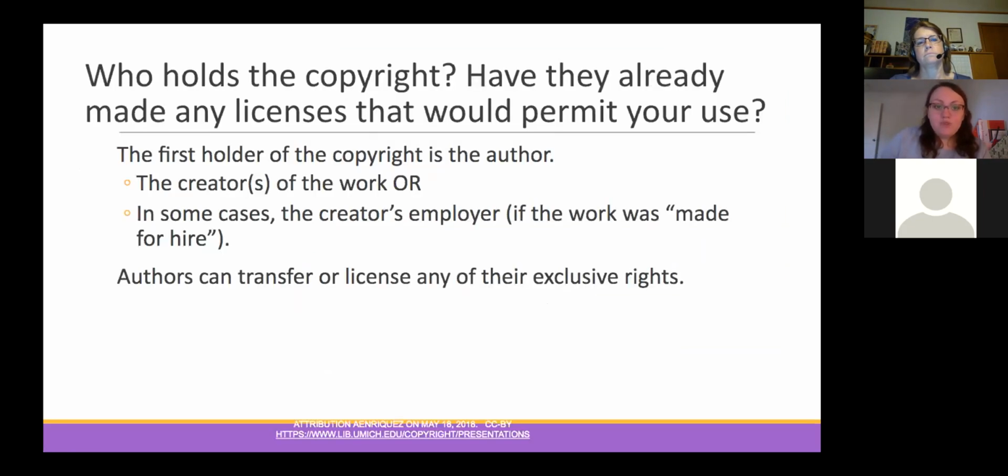So, who holds the copyright? Have they already made any licenses that would permit your use? So the first holder of the copyright is the original author, the creator of the work, or in some cases, if it was made under work for hire, an institution or a place of work. The license, again, is a contract that allows you to transfer that bundle of rights.